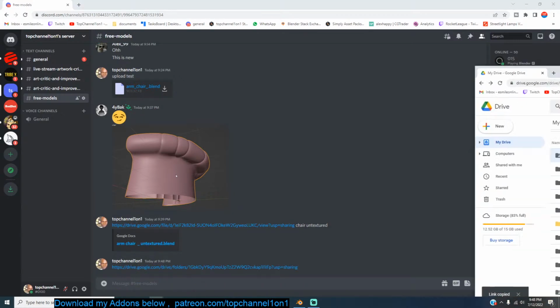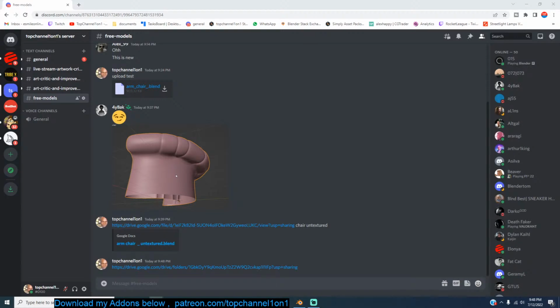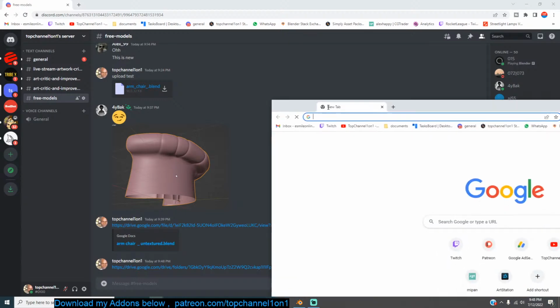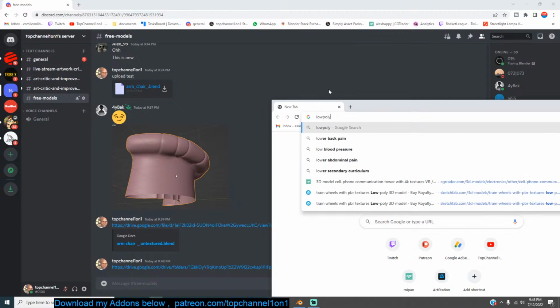Low poly car. Okay, let's try a low poly car. Can you model a sword? Oh, let's do a low poly car and then a sword.